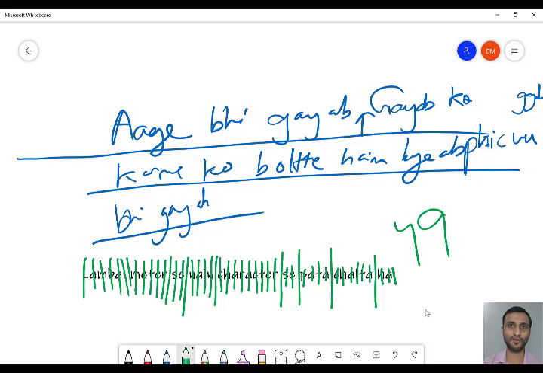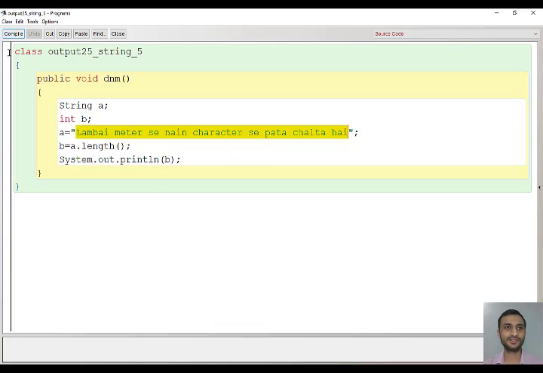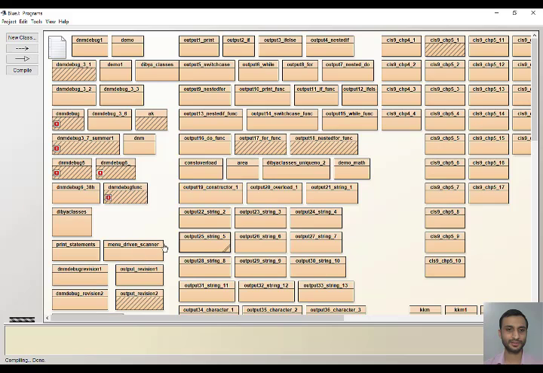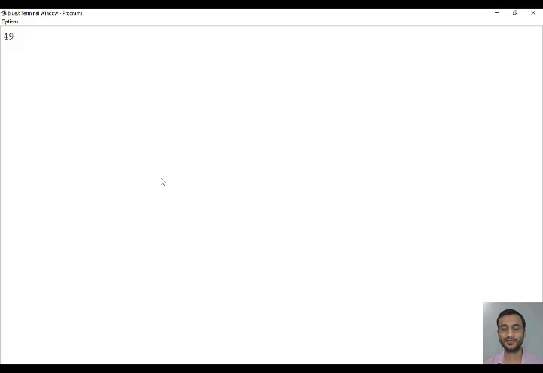It's the easiest output question you can get. So let us check if Java is also giving the same answer, that is 49. See, it is just the number of characters present inside double quotes.